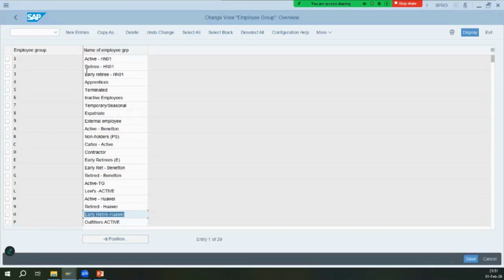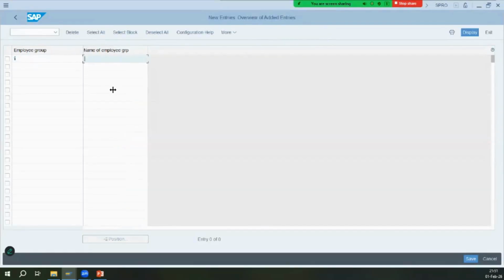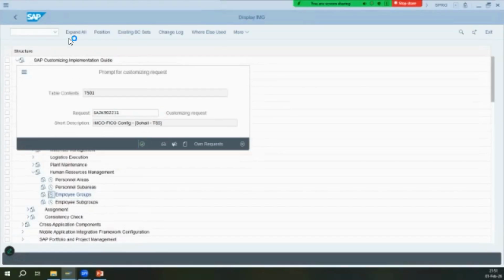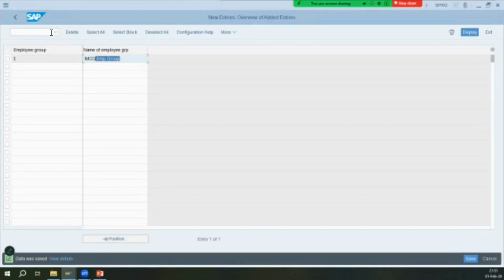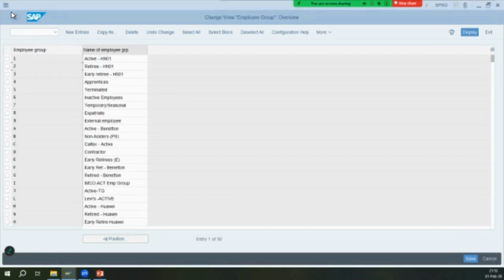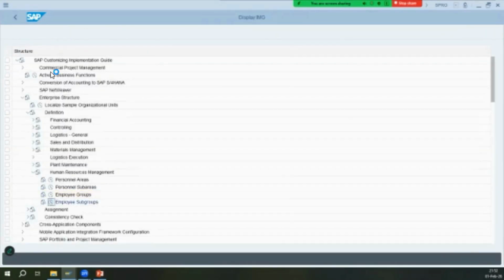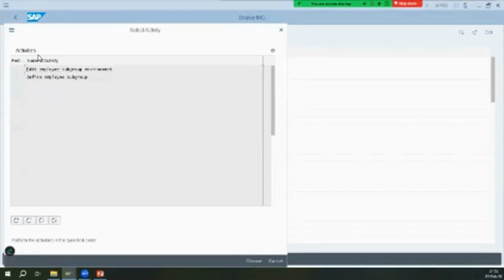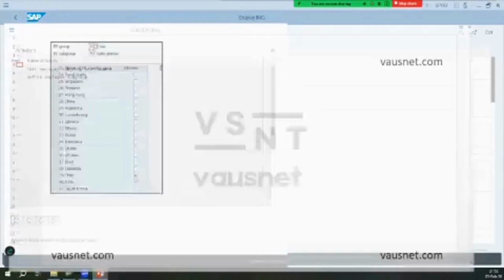So we have IMCO. We don't have I here, so we'll create I, employee group. Save. Active employee group. Data was saved. Now it is employee subgroup. Salaried, contractors, freelancers, daily wages. These are subgroups.